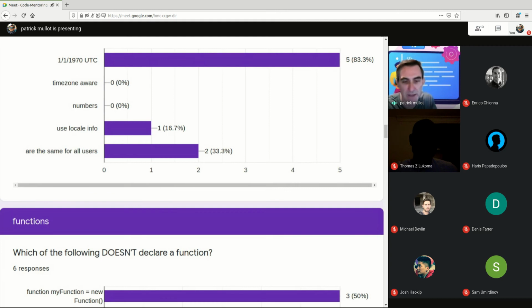When you create a date in JavaScript without any parameter, it's not a global thing. It's just the date in your computer. So it's not the same for all the users.